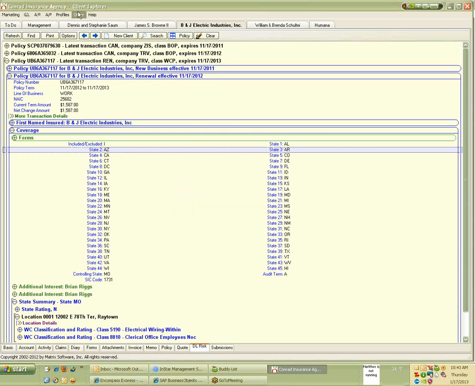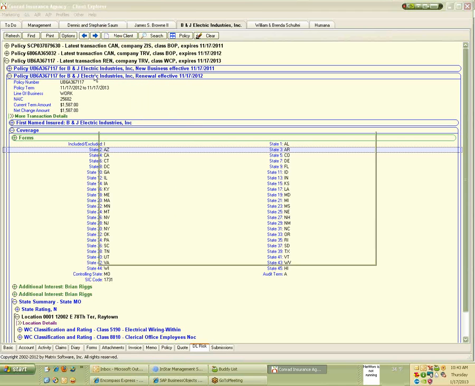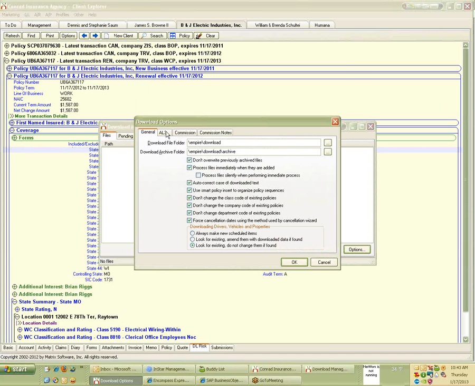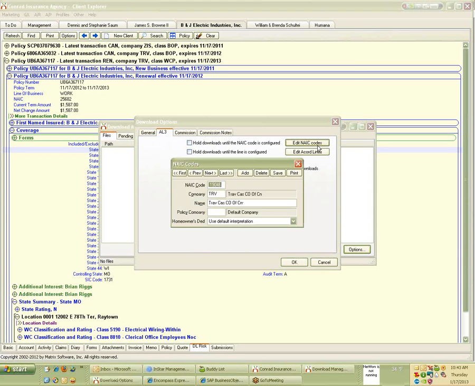It didn't do it because the NAIC code, Jim didn't set that up. So I'm going to download, I'm going to options, I'm going to the AL risk and the NAIC, and the code is 25682. Is that what that is? I don't know where you're looking at. Right here. Oh, yeah, 25682. And this is what company? It is Travelers. So we put in Travelers.